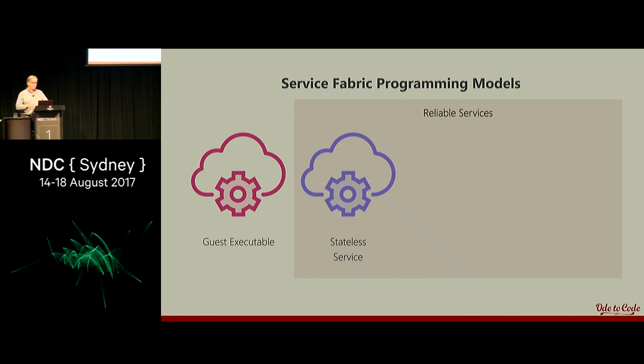You can still use SQL databases or document databases or whatever you want to use to store state, but Service Fabric doesn't have to worry about managing that state. Your application manages that state, or a database manages that state.